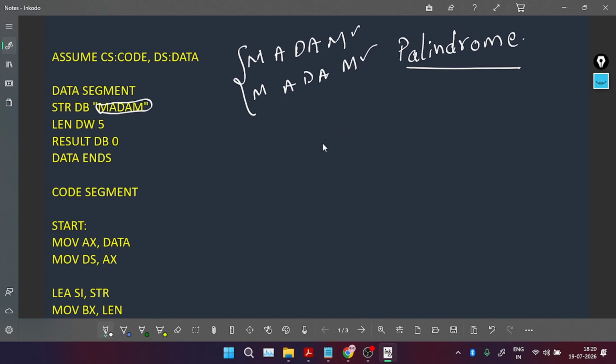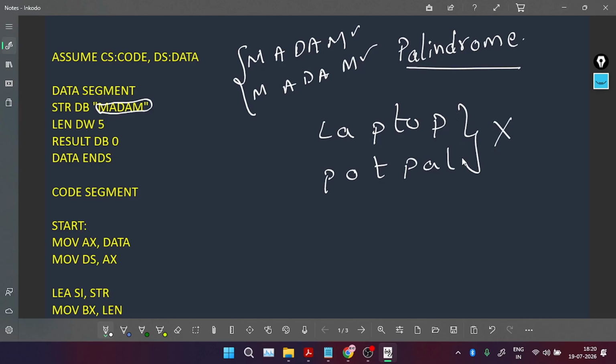Now, for a better understanding, let us take the example of the word laptop. When you reverse this, you get pot pal, right? Now you compare these two. These two are not equal, so hence these are not palindrome words. So that is the meaning of palindrome.